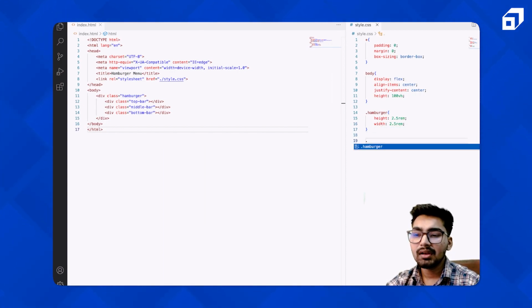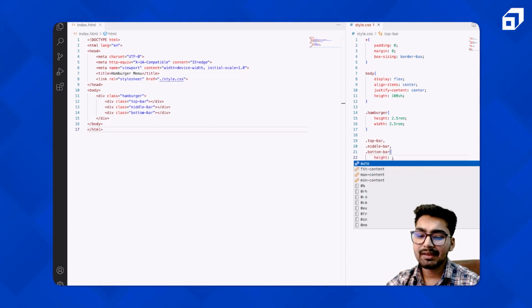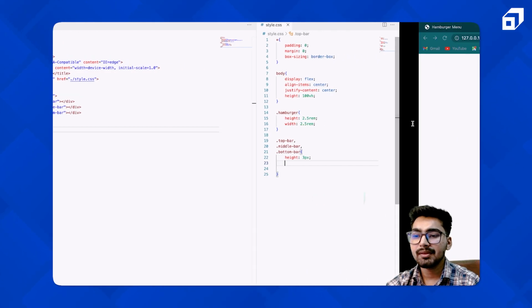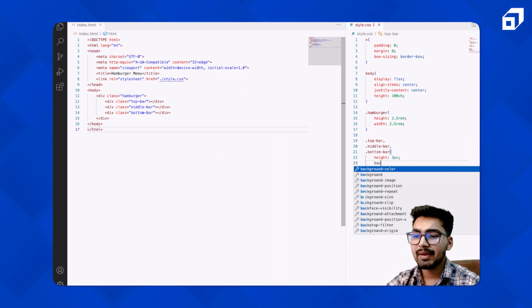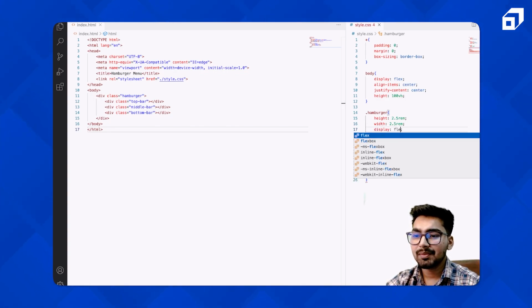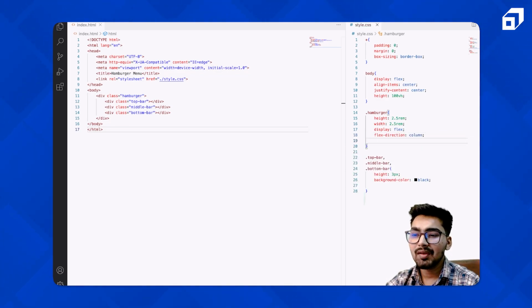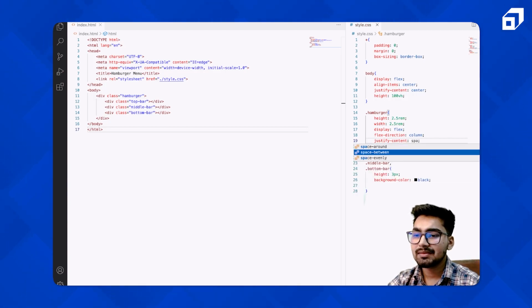Let's come to our bars: top bar, middle bar, and at the end bottom bar. Let me put a dot for the class, bottom bar. Let's give it some height, let me give it 3 pixel height, and background color black. For alignment, let me give the hamburger display flex, flex-direction column, because I want them one after another, and justify-content space-between.